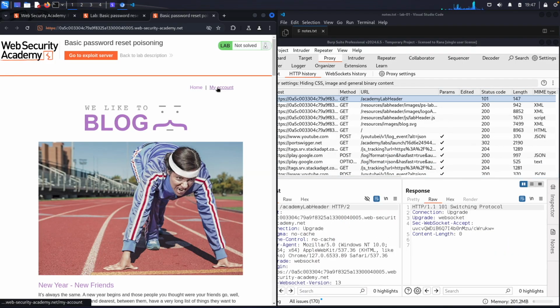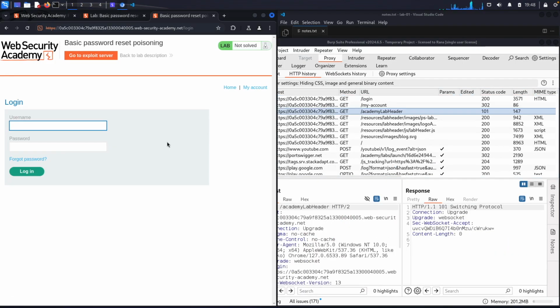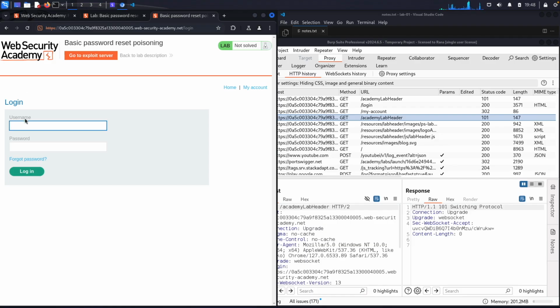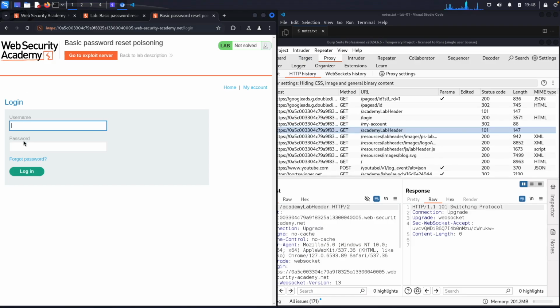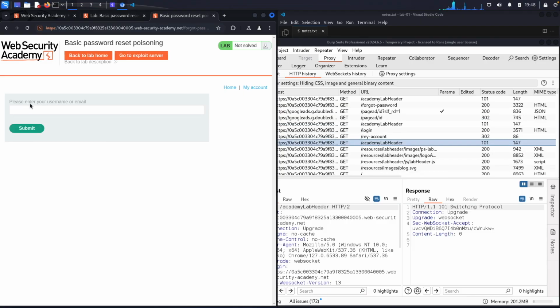Okay, so the first thing we're going to do is click on My Account, and notice over here, you've got a login functionality that takes in a username and a password, and right underneath the login functionality, there's a Forgot Password functionality for users that don't remember their password. So let's click on that. It says, please enter your username or email.